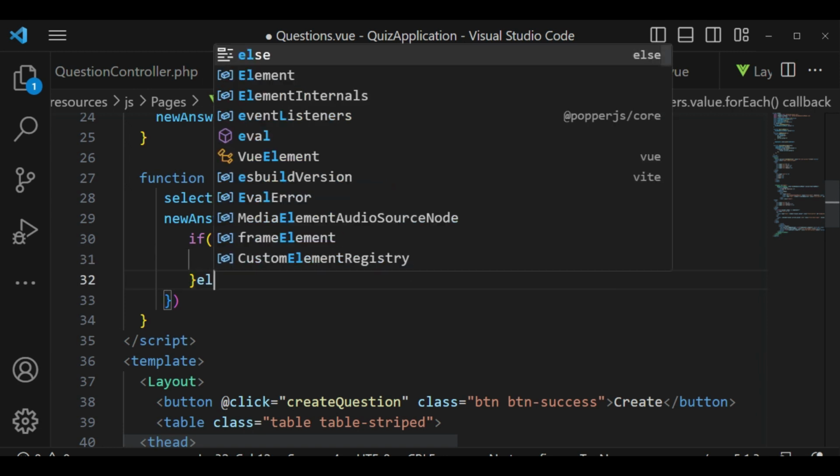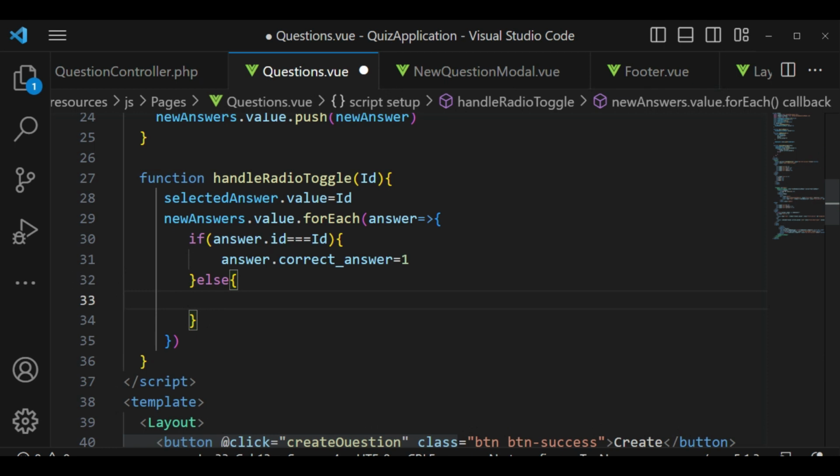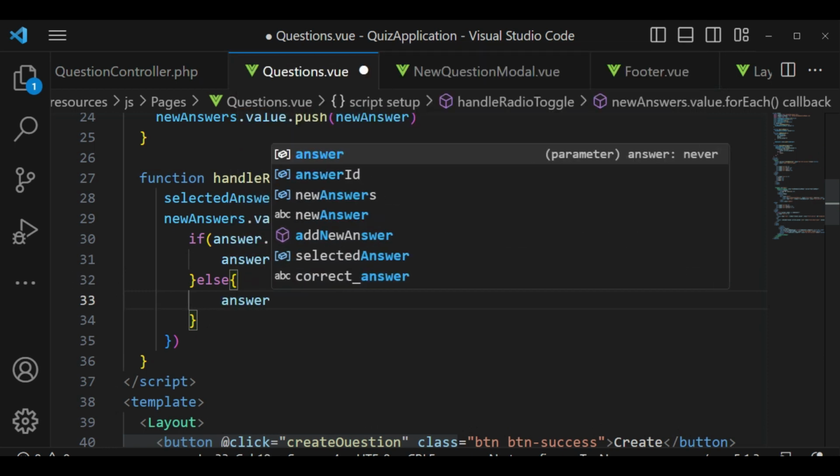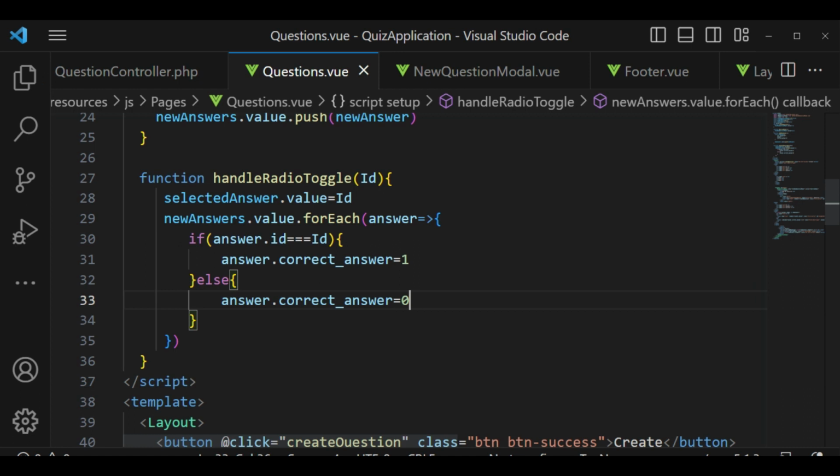Otherwise, if it is not, we will do what? We will set it to false. So answer dot correct answer is equals to 0. So in other words, what it will be doing when we click on it, if the answer is correct, it will set it to wrong. If the answer is wrong, it will set it to correct. Something of that sort. That is what this function will be doing.